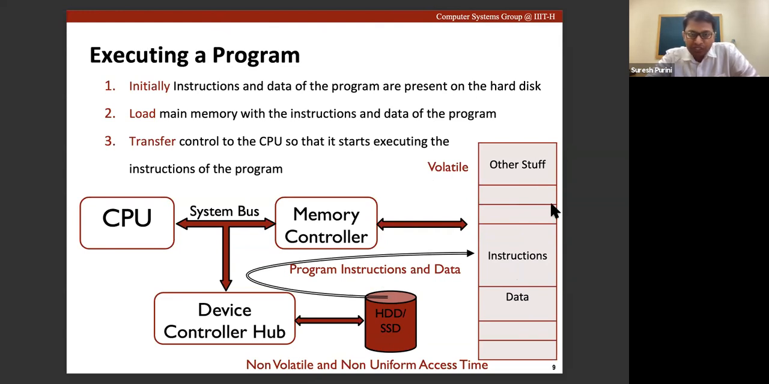So there is this question, what does non-uniform access mean? We will talk about it maybe in the next class. Today it's 11, so we'll conclude today's lecture.